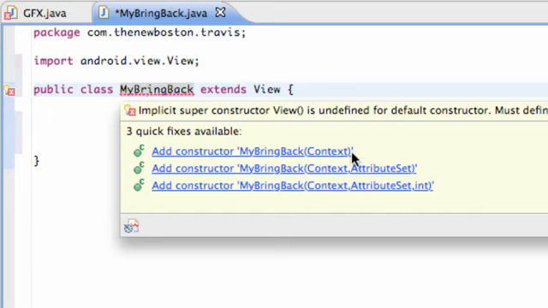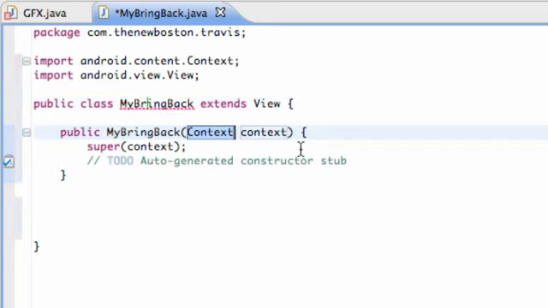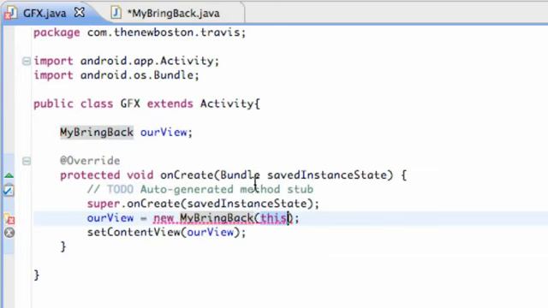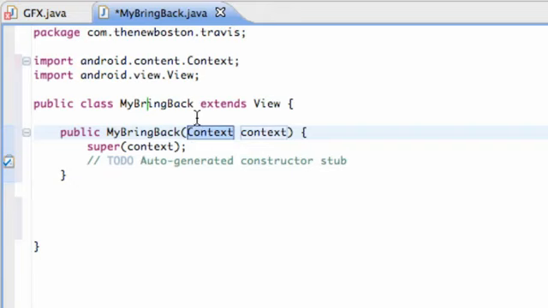Since ours takes in a context, we're going to click this, and there we go, we set up our constructor. And now when we pass in the context of this class, it's basically going to be like, okay, we got some context right here, and we're going to call it context so we can use it within this opening bracket. And within here we can define some variables, all that good stuff.